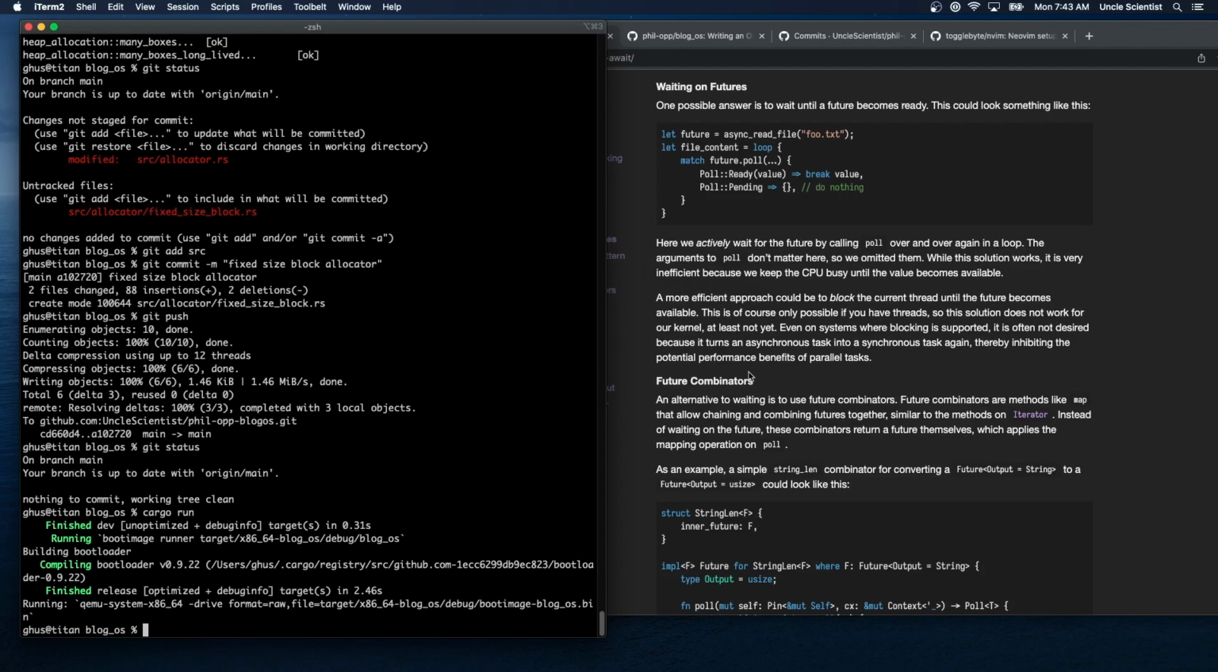A more efficient approach could be to block the current thread until a future becomes available. This is, of course, only possible if you have threads, so this solution does not work for our kernel, at least not yet. Even on systems where blocking is supported, it is often not desired because it turns an asynchronous task into a synchronous task again, thereby inhibiting the potential performance benefit of parallel tasks.